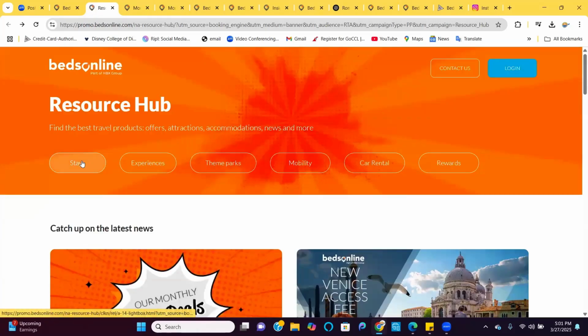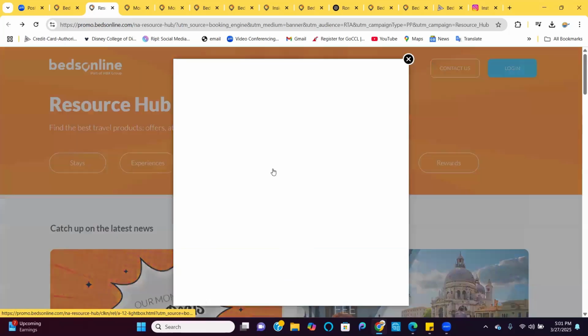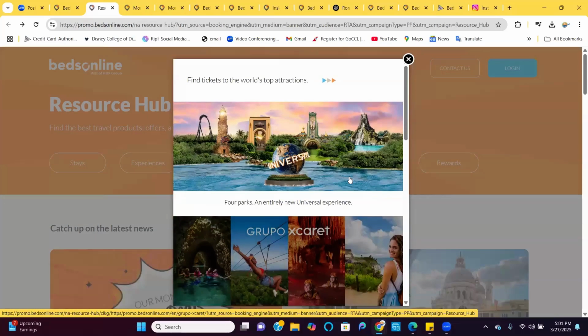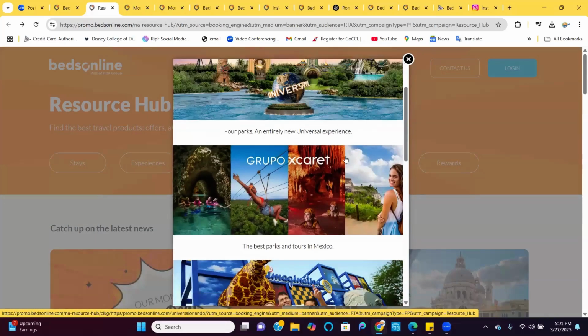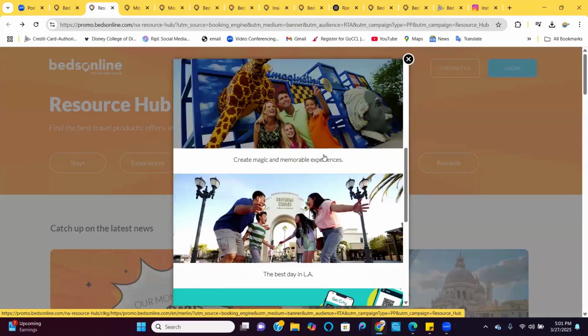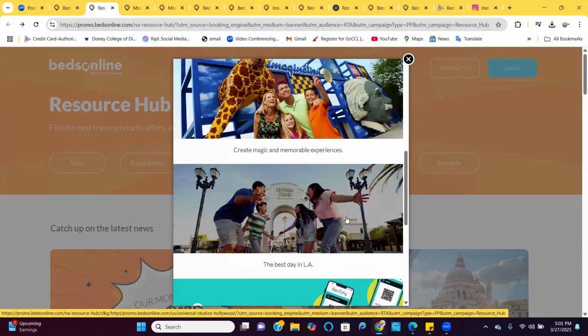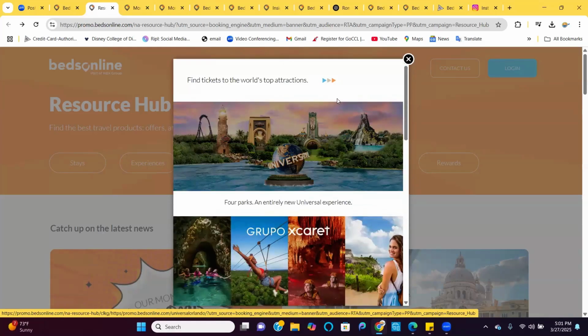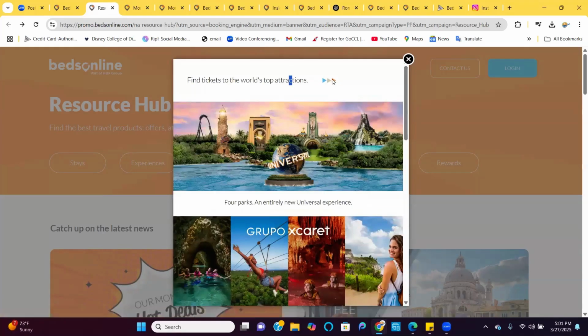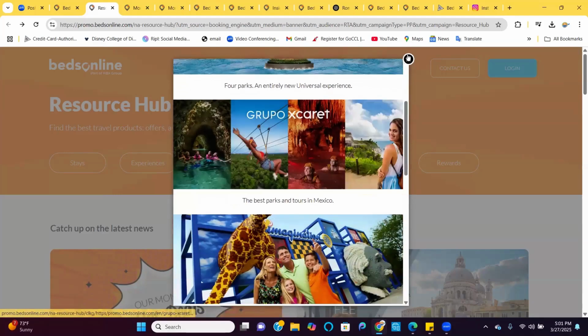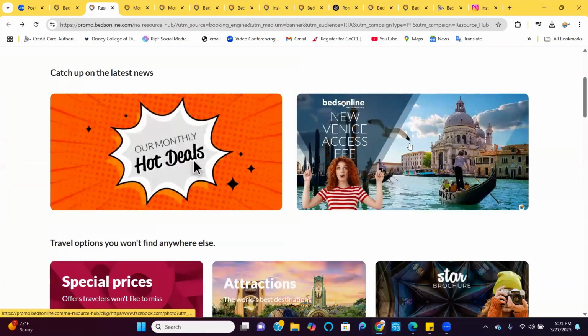All right. So yeah, they have stays, experiences, theme parks. Let's see what theme parks they have. This is going to be good for Universal, Escarray. I heard Legoland is good for here. We had one of their reps as a host one time a few years ago, and they said it's also good for Legoland. All right. So a nice, amazing offers.